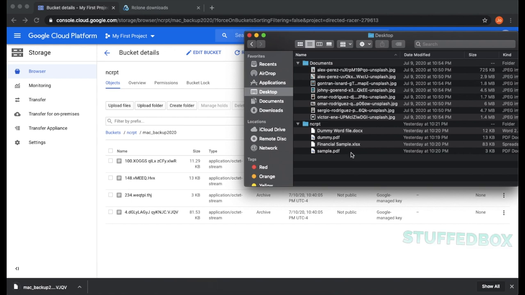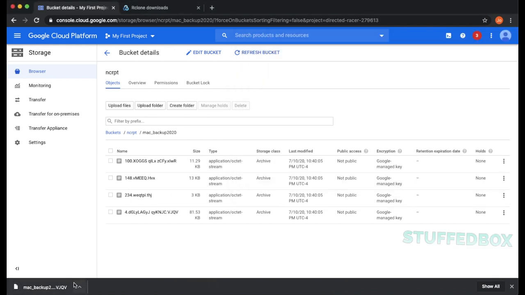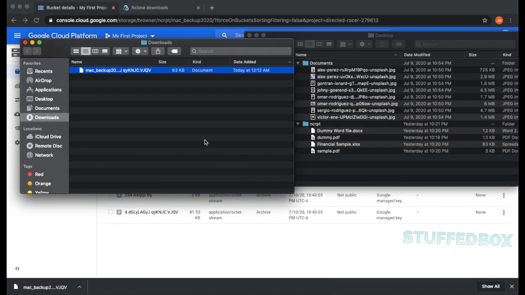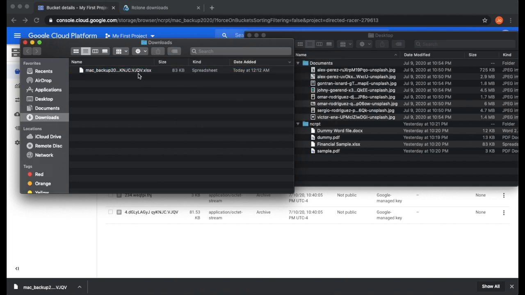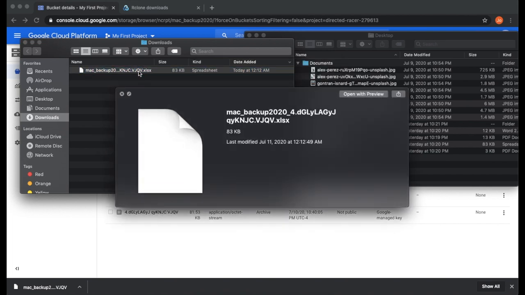You need to decrypt the file first using rclone sync before you can open the file. So even if we try to open this, I know this file is an Excel file based on the file size. I'm just going to add an extension here, which is the Excel extension. I'm going to click use. And if you try to open it, it doesn't know what file that is.